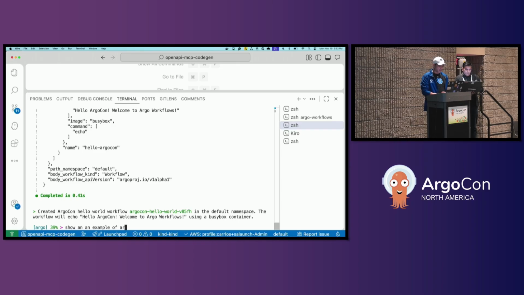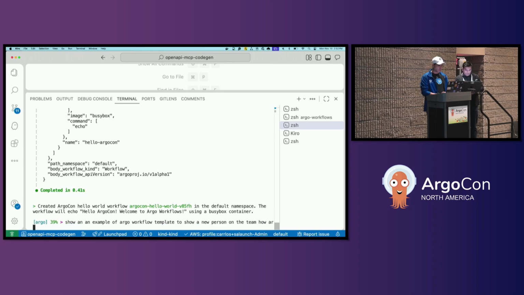of Argo workflow template to show a new person in the team how Argo workflows work. I'm just coming up with the prompt, I don't know what works. And by the way, this person speaks Spanish. Whose second language is English here? Okay, a couple of you.